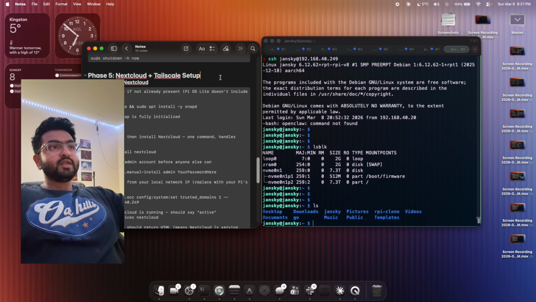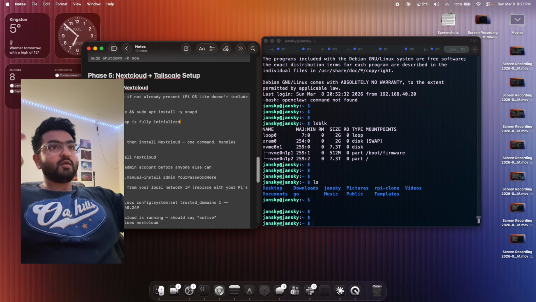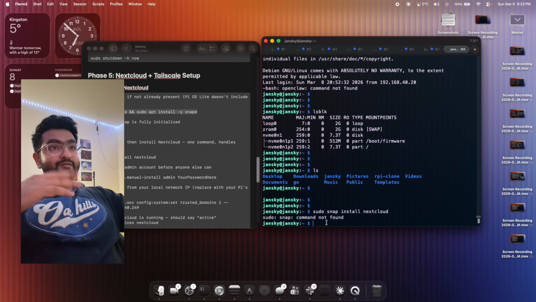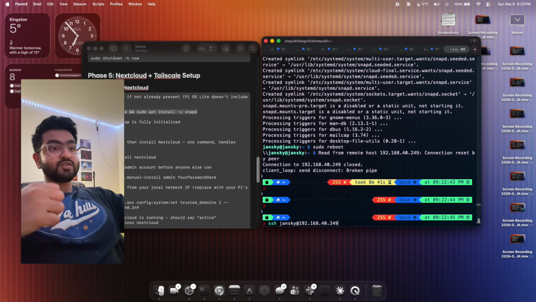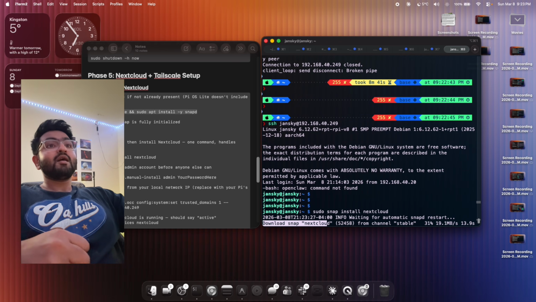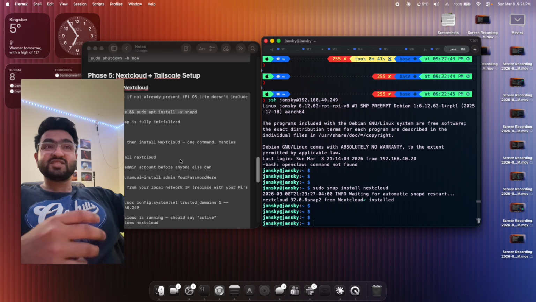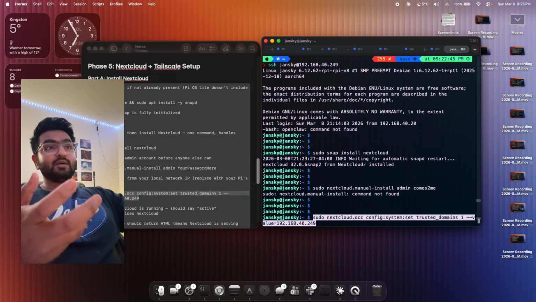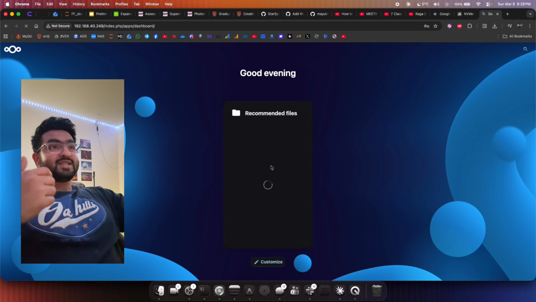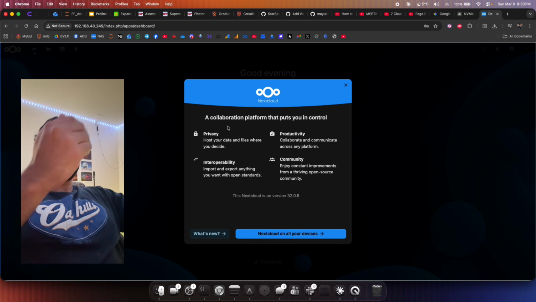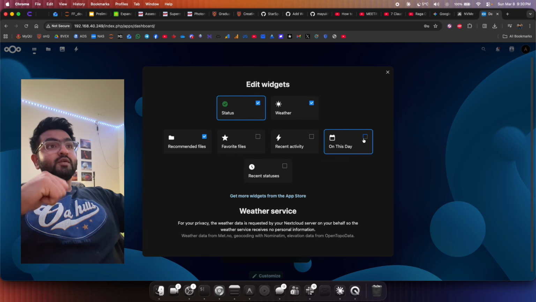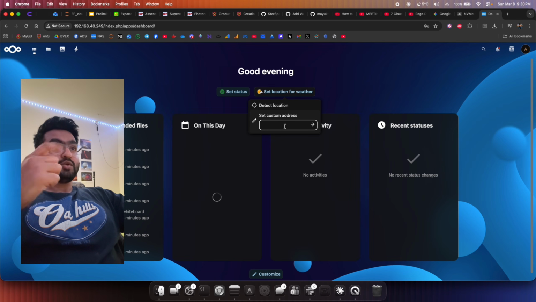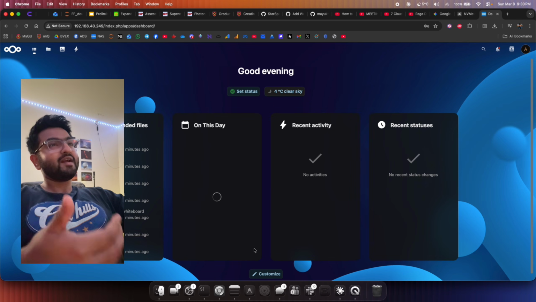So now that we know that it boots out of the SSD after removing the SD card, we're ready to install Nextcloud, which is this open source software that lets us manage all of the files just like iCloud does or OneDrive does. Once that's installed with Snap, you can go to the IP address of your Raspberry Pi with the port, and you should see the Nextcloud app. It's fairly easy to set it up.